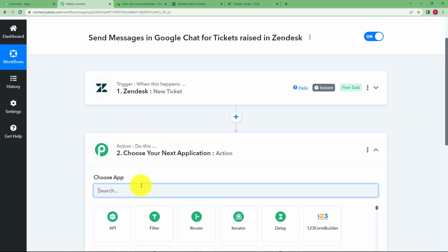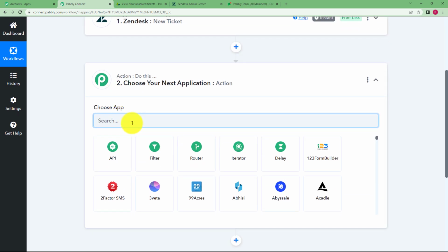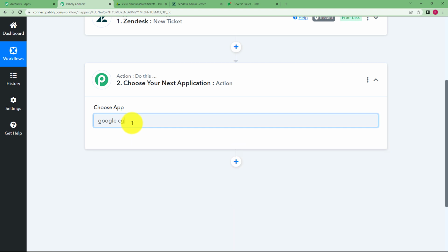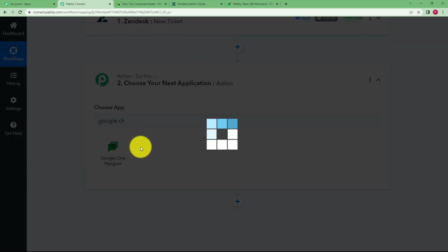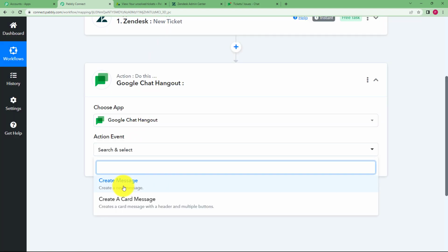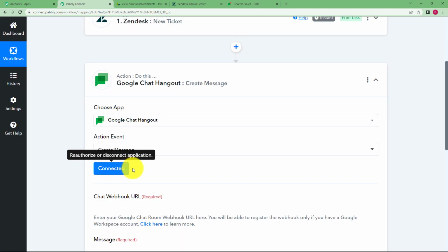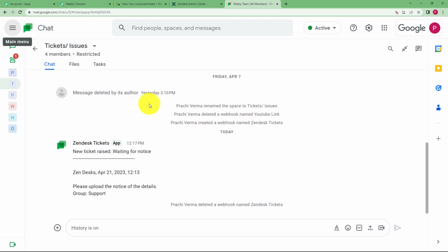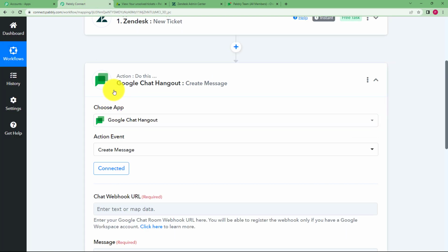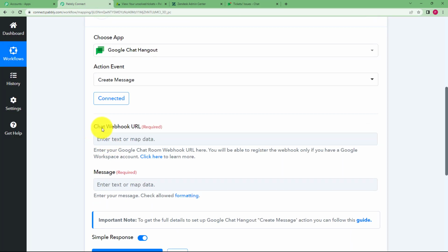Now close this window because we are going to proceed with the action application, that is going to be Google Chat, where we are going to further transfer this information. Choose your event as create message, connect your applications. Because you have opened your Google Chat over here, it will be easy for Pabbly Connect to straight away connect. Now you have to enter a chat webhook URL. Now this is a very crucial step. You need to pay attention that where are you going to bring this chat URL from.